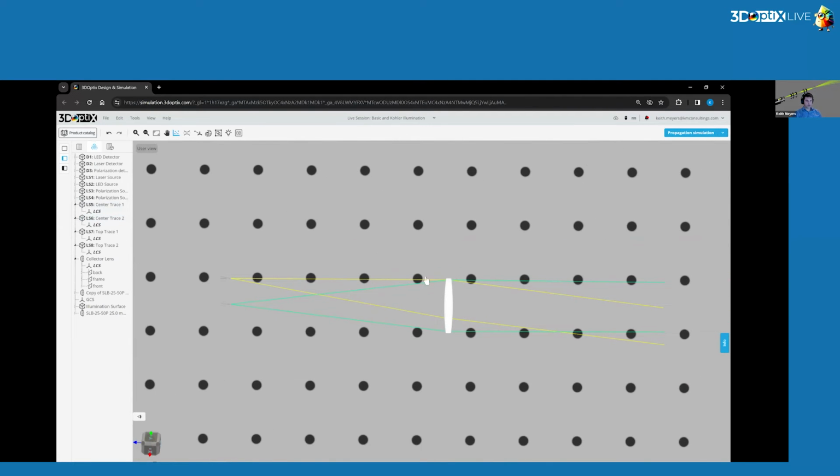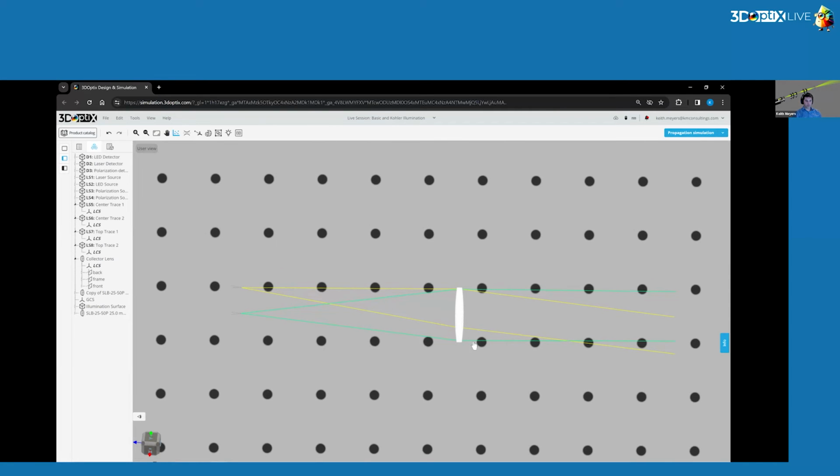So we can see our center trace, it's the top of the lens, and then our top trace rays are hitting the edges of the lens as well. I apologize, all the rays are hitting the edges of the lens because that's where the extents are, and that's how we'll figure out how we propagate it through the system using these trace rays that are going to hit the edge of this collector lens.